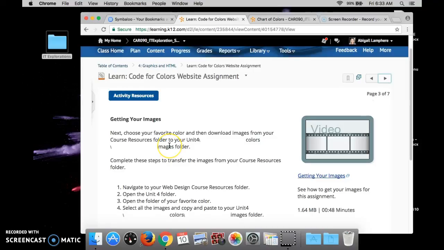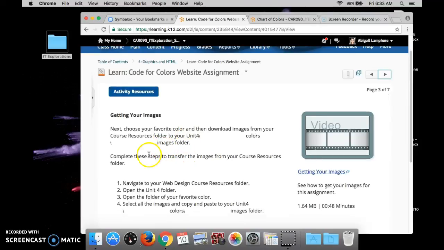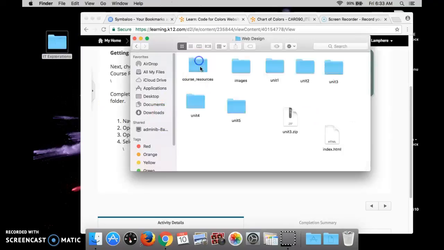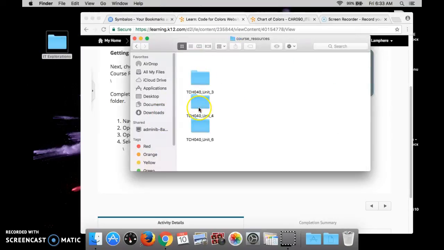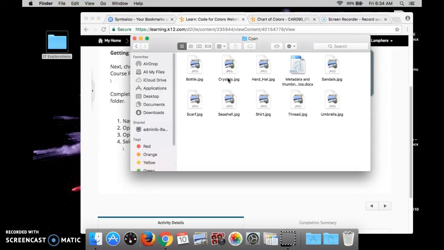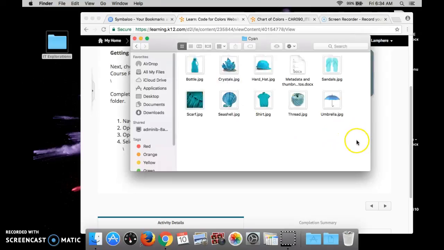Now we need to go get our images from our Course Resources folder and copy them over into our new Colors Images folder. So we need to go into our IT Explorations folder, go to our Course Resources, Unit 4 folder. So now you get to choose what color theme you want your web page to be. So here's your list of choices here. I'm going to go with Cyan. Don't think I've done this one yet.